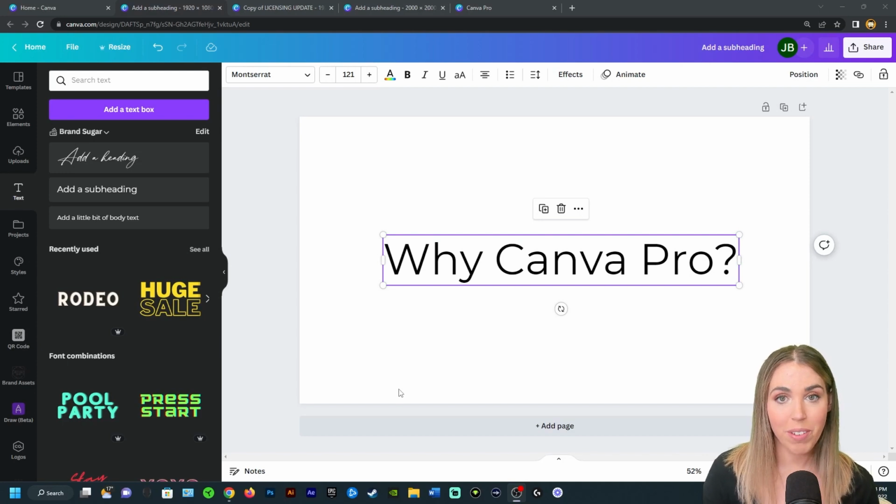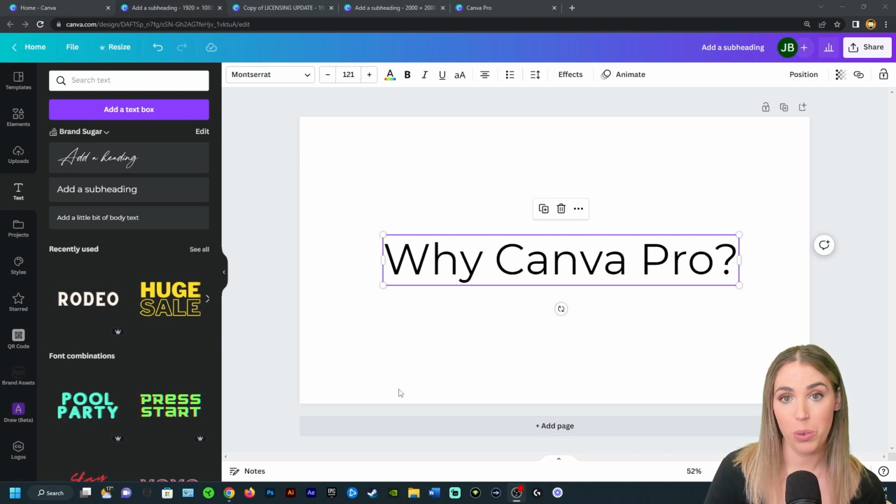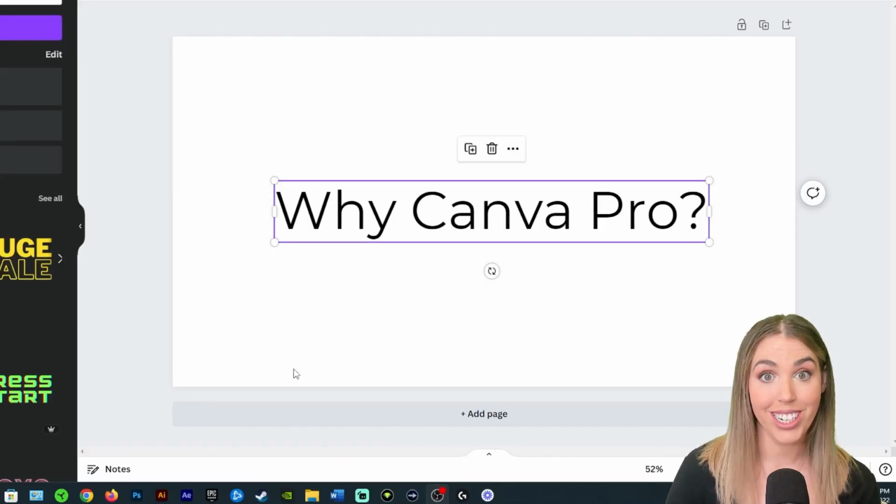So again, I wanted to talk a little bit about the difference between the free version of Canva and Canva Pro. A lot of people think that to be able to sell printables and templates, you need Canva Pro, which is the paid version. You don't actually need it. You can do this with the free version, and you can get very, very far without having Canva Pro.